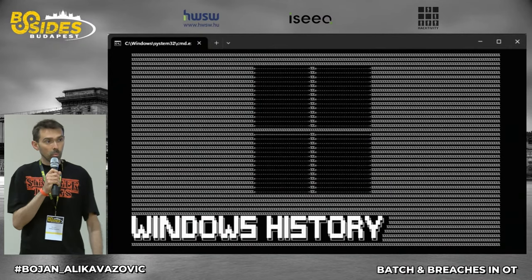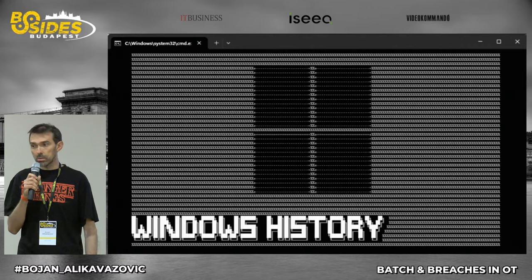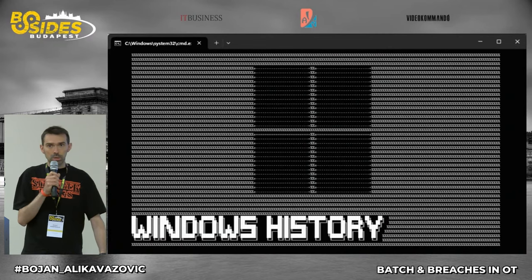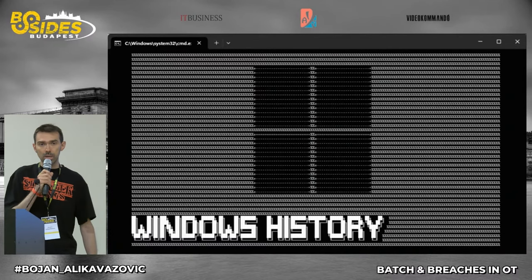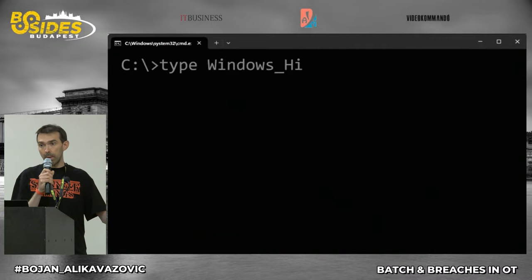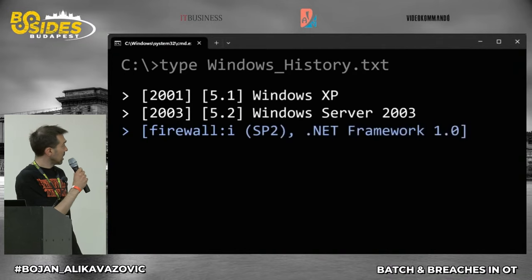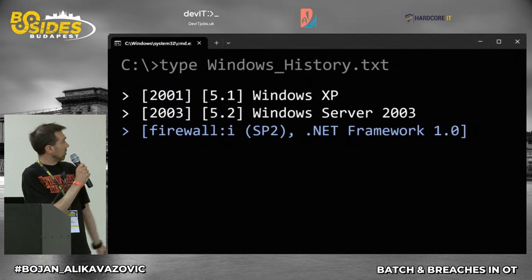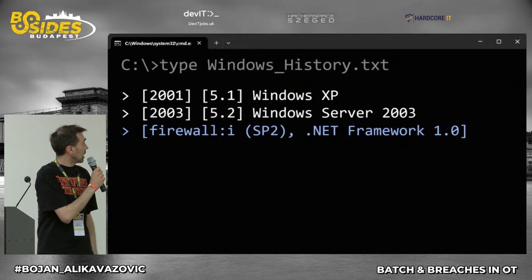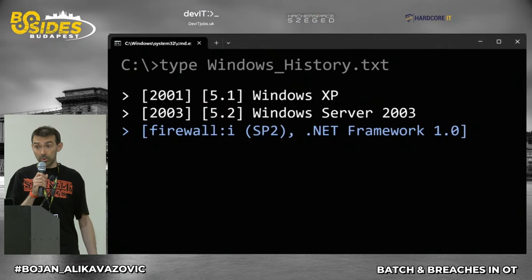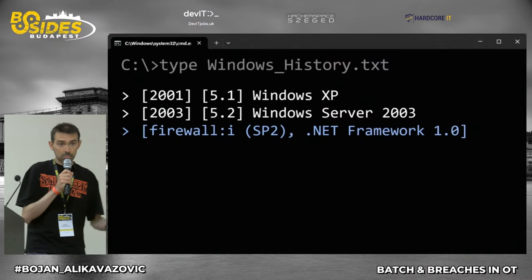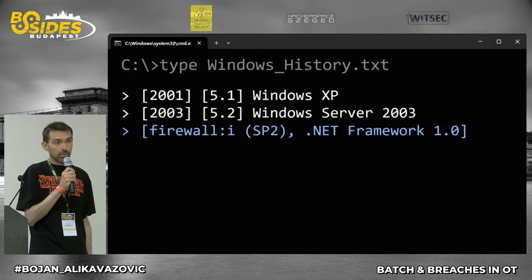Let me go through the Windows history briefly, just to remind you about major updates or major functionalities introduced by Microsoft through the last 25 years. If you're talking about Windows XP, almost 24 years ago, we are talking about the first host-based firewall on the Windows operating system, only in one direction. You can configure Windows XP only in one direction, right?